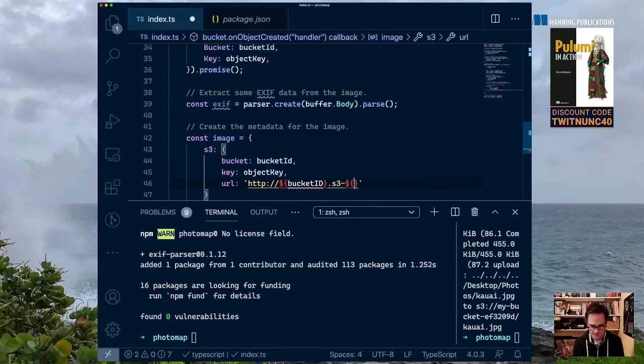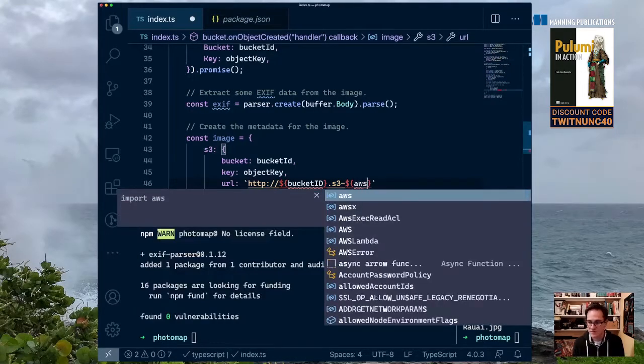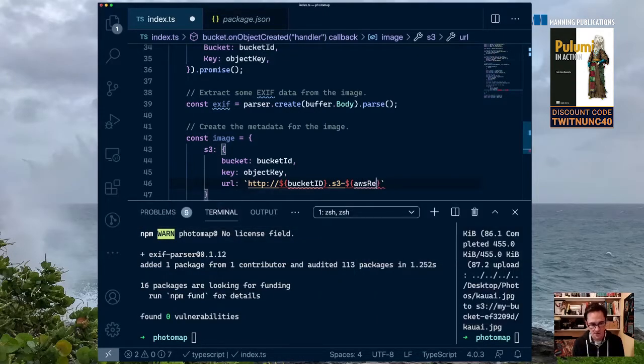Oh, you know what? I don't think I did this part. Region. Okay, I'm going to just hard code this as us-west-2. Cheating a little bit. The truth is, maybe I'll show you how to do this at the end, but I can actually read this value in the Pulumi program from the configuration. I'm just going to roll ahead for now, just for time.